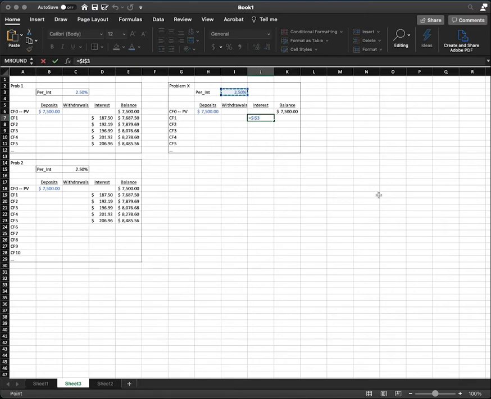Then what we're going to do is we'll multiply by the previous cash flow balance. Now, we're not going to absolute reference K6. The reason why is when we copy and paste, we need that to drop down into the next cash flows. Okay, so our interest for that first cash flow is $187.50.